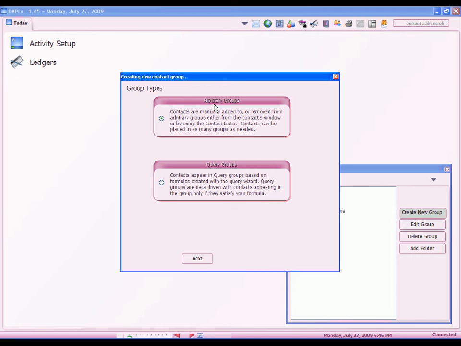Query groups are the rest of the groups. That's where you create groups based on data. So give me all my customers whose birthday is in June. Give me all my callbacks for today. Give me all my consultants who live in Toledo. Give me all my customers who have purchased these 6 items, things like that.